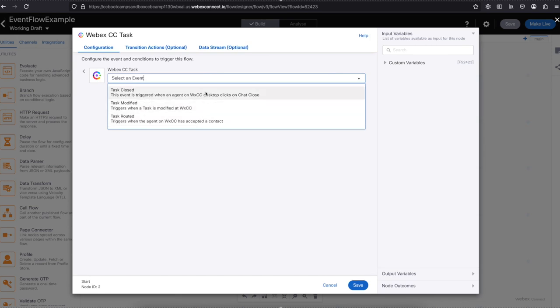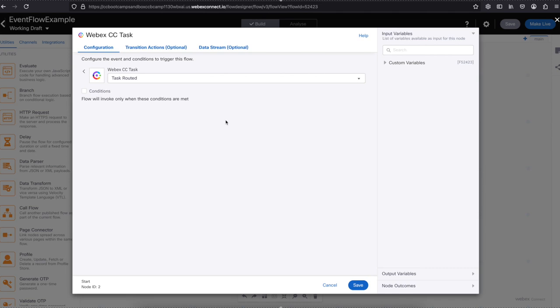The task close event occurs when the conversation is ended, typically by the agent. The task modified refers to the moment when the agent completes the transfer of an ongoing conversation. And finally, the task routed occurs when the agent hits the accept button and starts the conversation with the user. The flow will get automatically triggered when the selected event occurs, and no further manual action is required by the agent.